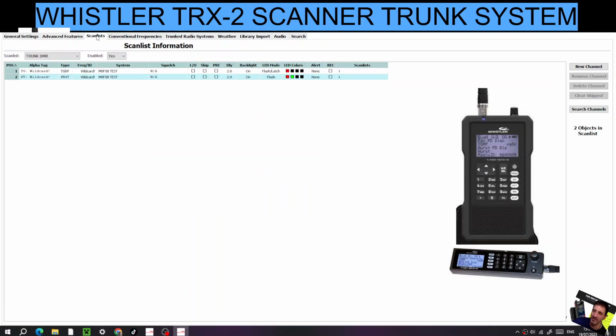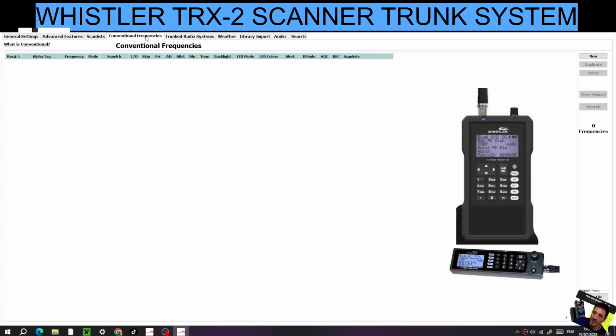Now you could change to a different scan list, drop down there, create a whole scan list if you want for trunking. And so I can flick between basically.